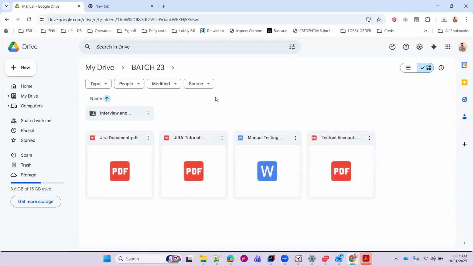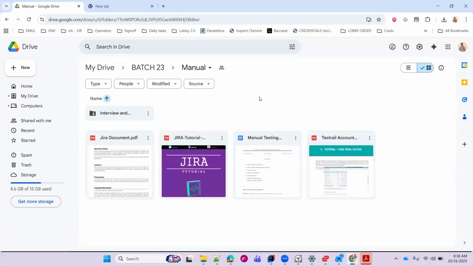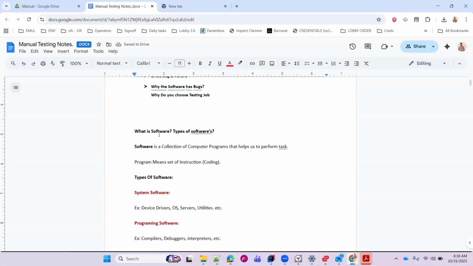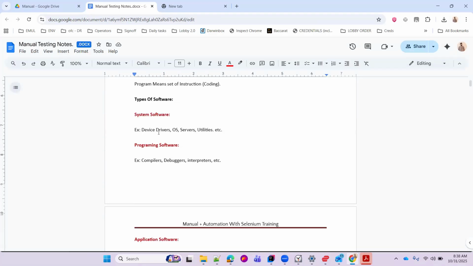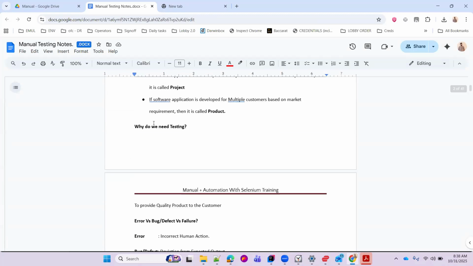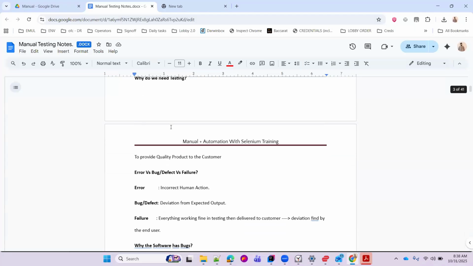Coming to the manual part, I already told you we are going to teach theoretical parts, then a few tools, and then a project. These are the three things we will discuss in manual testing. The theoretical part will be in the manual testing notes. Every day, whatever topics we discuss, the headings and definitions will be there, and we'll explain exactly what software is and how many types of software we have. We share structured documents, for example, why do we need testing, and the answer will be here.